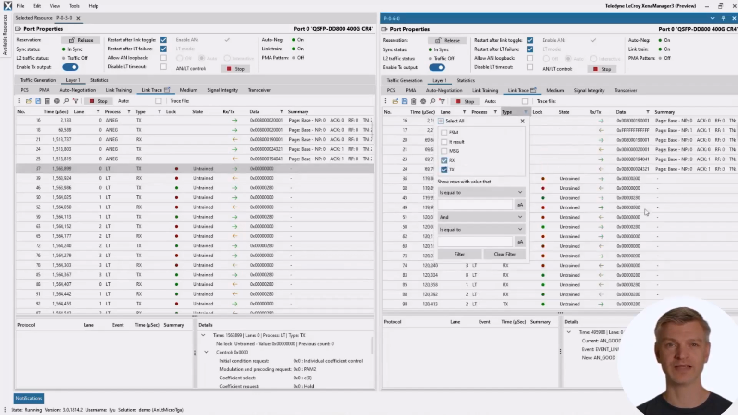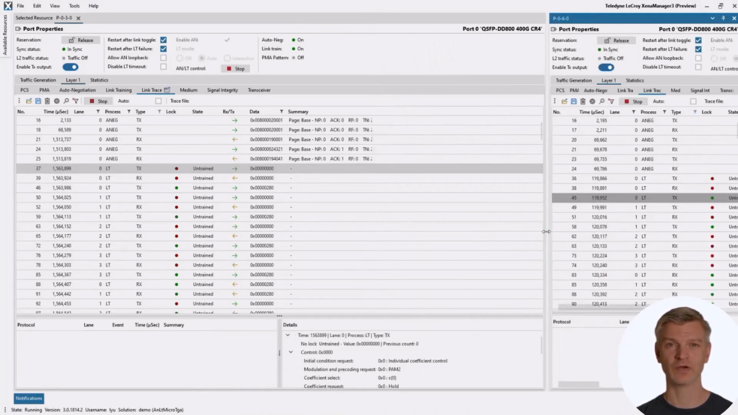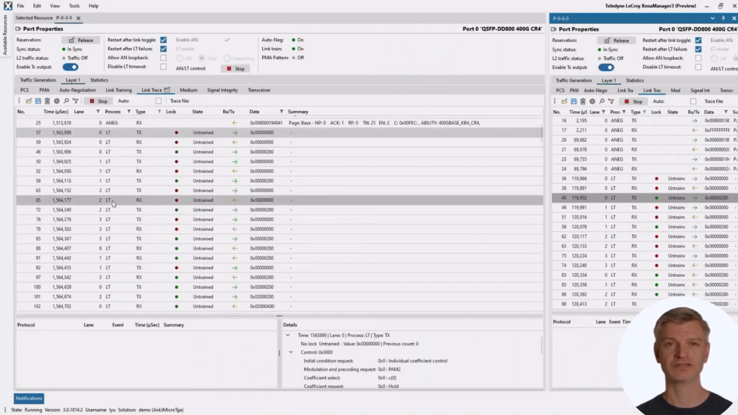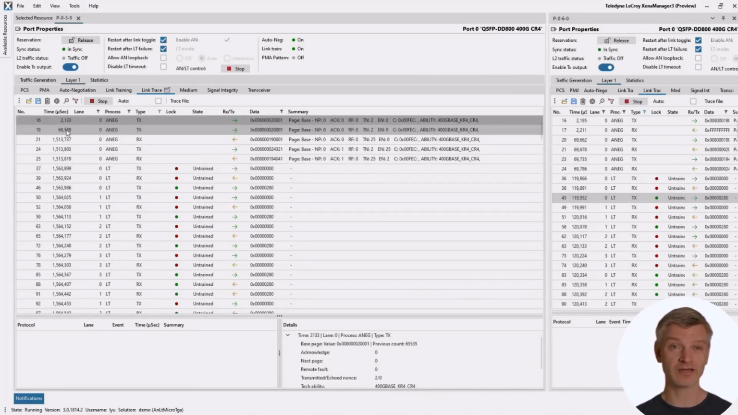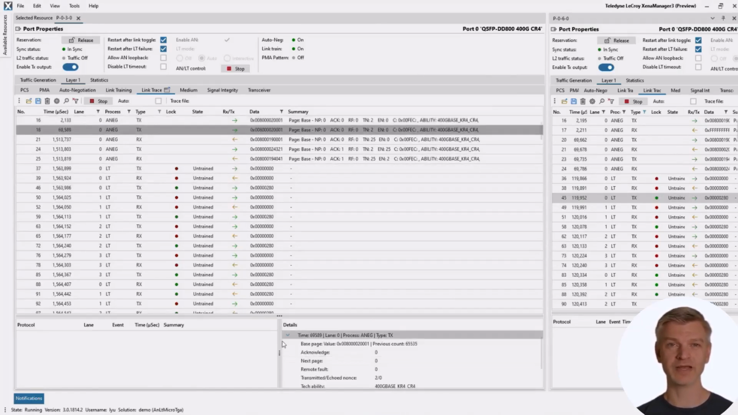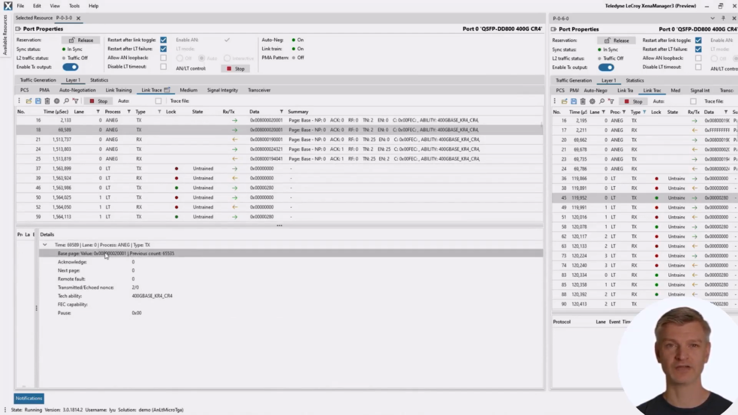Now, let's focus in on the port on the left. And I'll quickly make that window a bit bigger. So here you can see the very first message. It's an auto negotiation that we sent out at this time. And as soon as you click on that, you're going to see at the bottom of the screen all the details of that message, including the raw value in HEX and the interpretation of that.